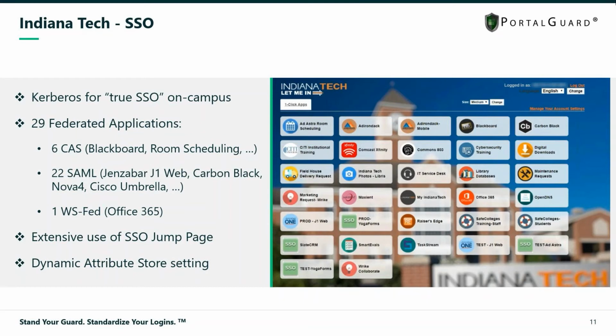The other way around too, obviously we wouldn't want staff seeing our OpenDNS or our Carbon Black. So you can really infinitely define and control who can see these things. So just a little bit of background on what you're seeing here.